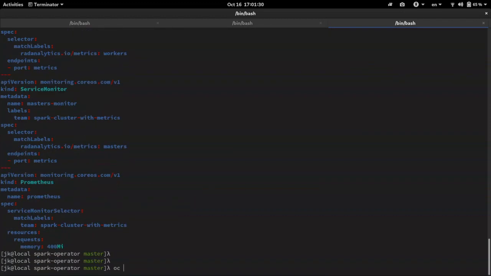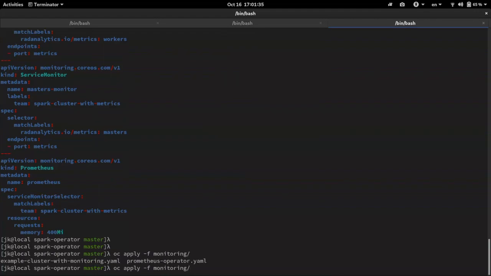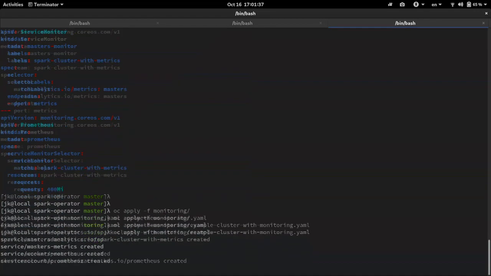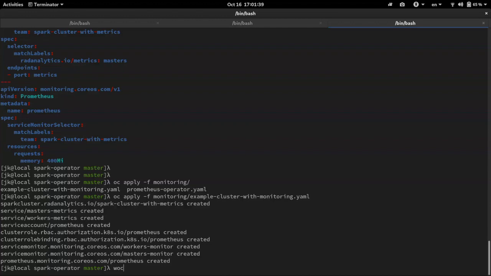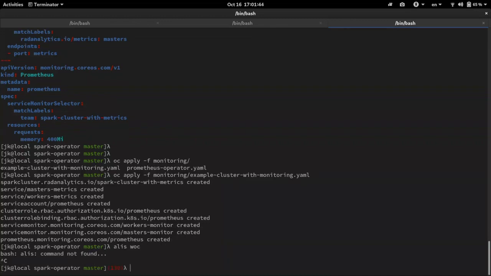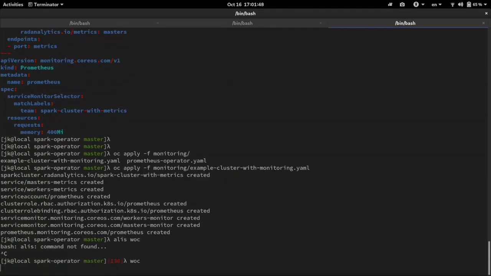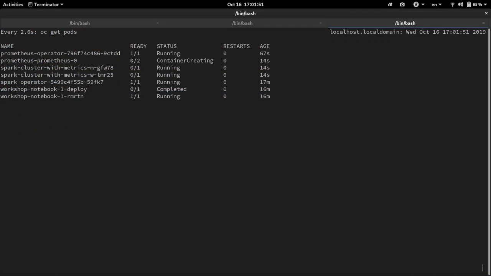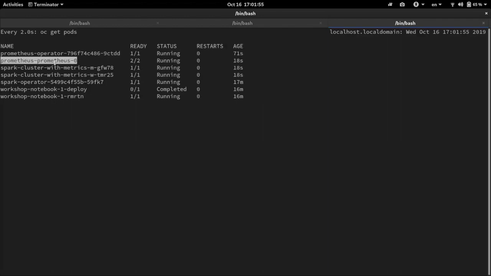So if I process this list. Oh, I'm using this alias W, but it's nothing else than watching, like get pods watch. Every 2 seconds, it will query the cluster for what pods are running. I should have described it before. So right now it's still creating the Prometheus. And yeah, a Spark cluster with 1 worker and 1 master with the metrics enabled.